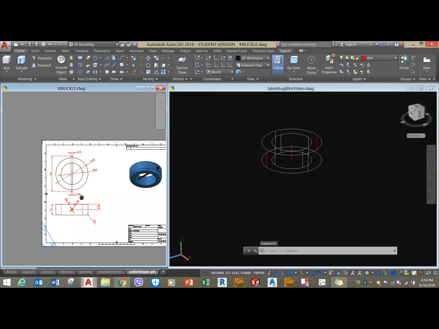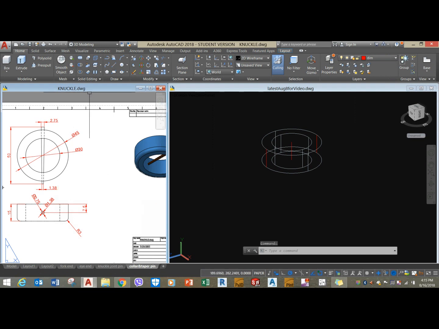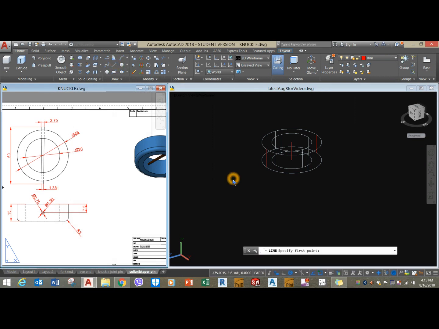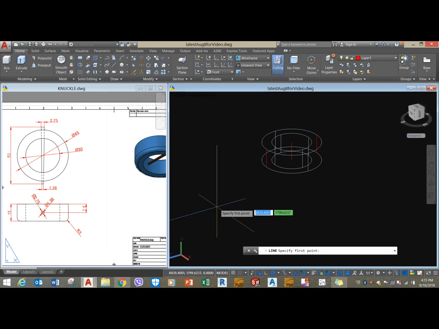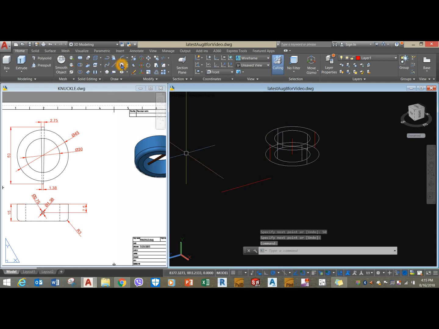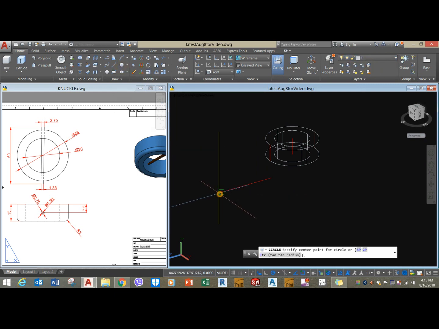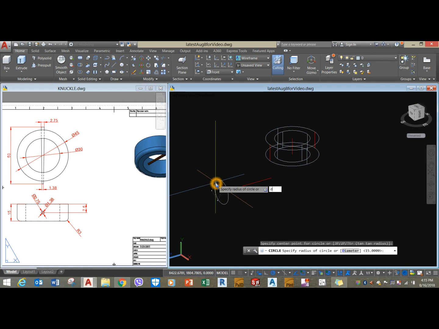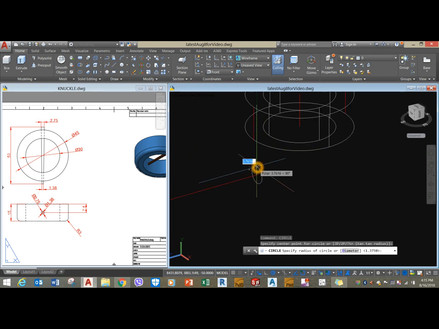now it's time to draw the taper pin. So select line from the ribbon, or type L. Just click anywhere and enter 50, which is the length of that taper pin. And from this end, enter D for diameter option and enter 2.75. Right click to repeat circle, type D for diameter option and enter 1.38.